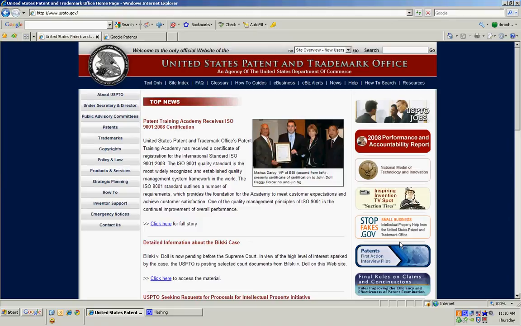Today we're going to talk about patent searching, and I'm going to show you first the hard way to do that, and then the easy way to do that. Before we get into doing the actual patent searching, though, I wanted to show you a few resources that the U.S. Patent and Trademark Office have for you.